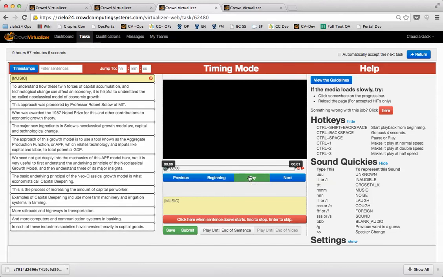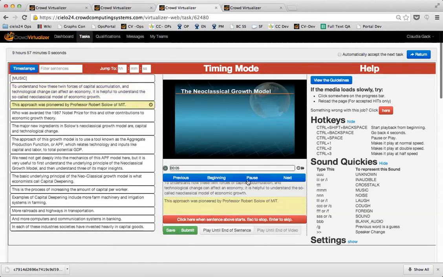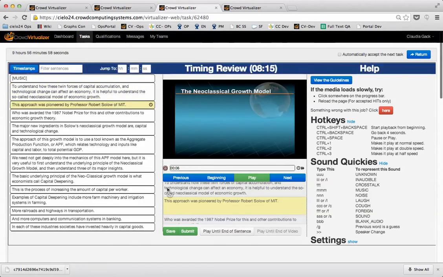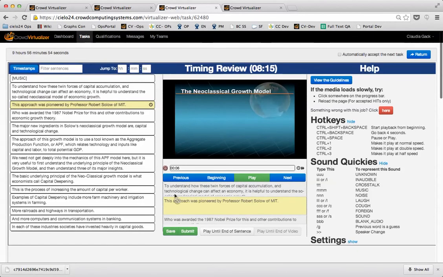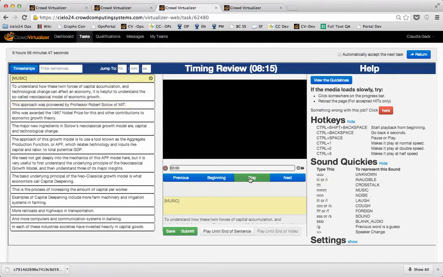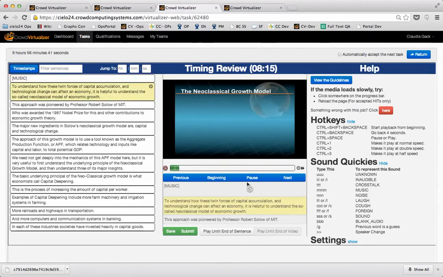All right, let's hit play. Music started already. You understand how these twin. So I clicked when the music started, and I clicked when the speaker said "you understand". Okay, so if we listen to it again, it will now be correctly timed. Let's play it. You understand how these twin.